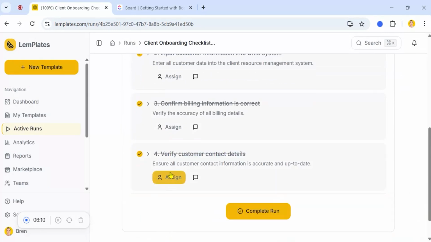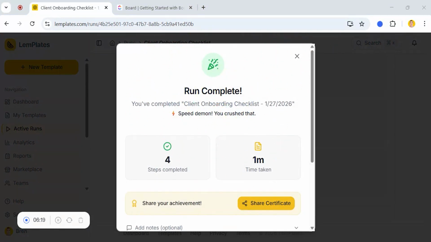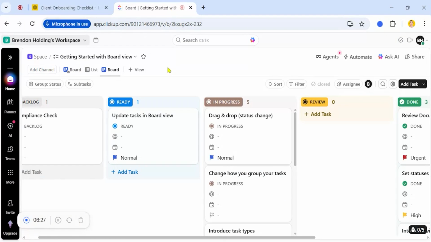Steps can also be assigned to people and notes put on them. So Kanban shows what's moving, but LemPlates defines how it should be done. If you want a clean Kanban setup that actually supports repeatable work, focuses on visibility, keeps it simple, and limits what's active, then this is the best way to go.